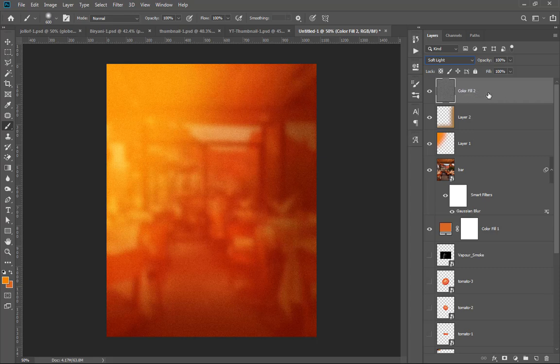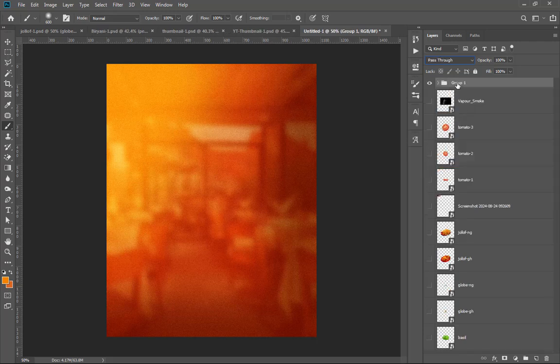At this point, let's group the layers that we currently have, right from the solid color to the texture. Let's group it and name it as our background. At this point, what we will do next is to introduce our photos for the jollof rice.